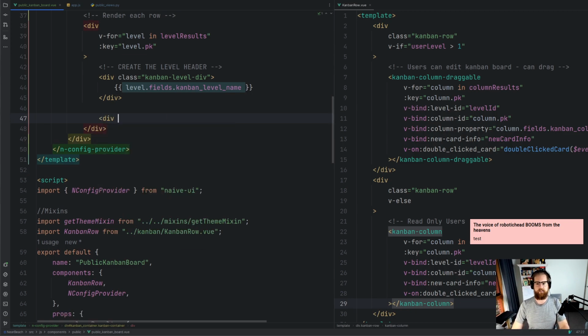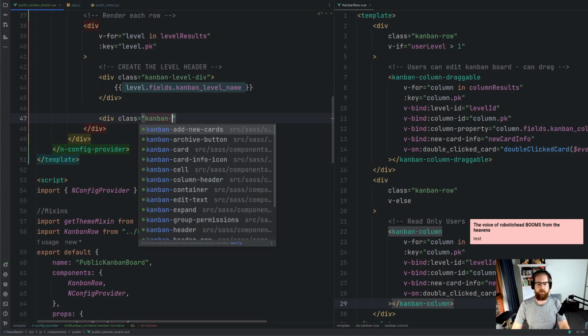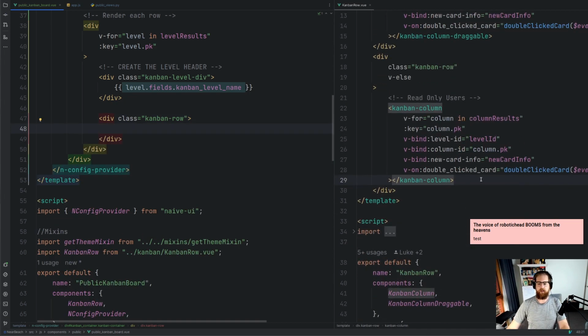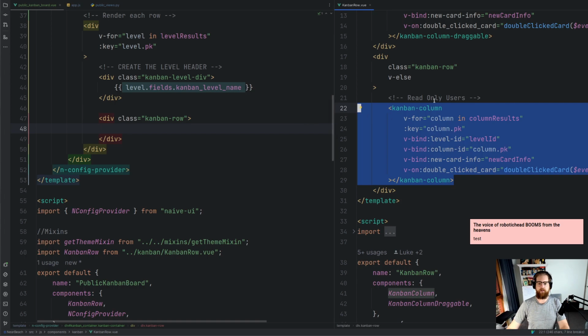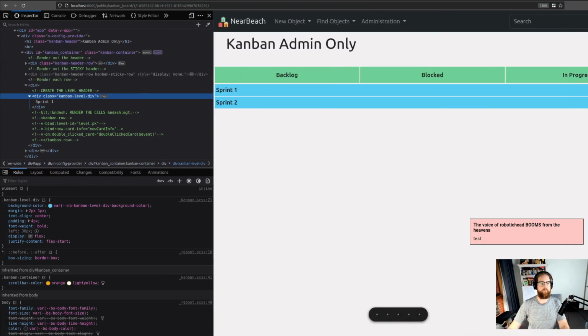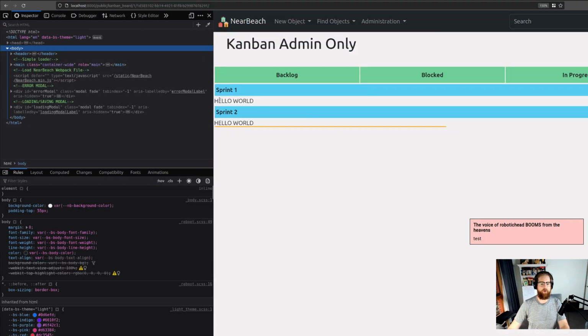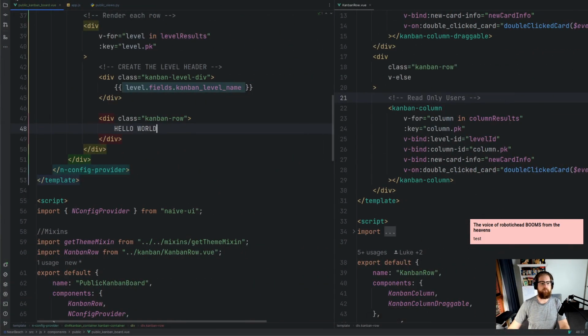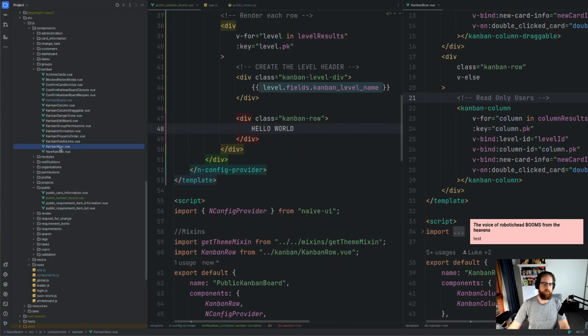We want to go div class equals Kanban row. We don't need to worry about the if statements or anything like that. We just need that. And then we just need the column information now. So if we actually add in hello world here, this should render up perfectly fine. So there we go. Now we need the column information. So Kanban column.